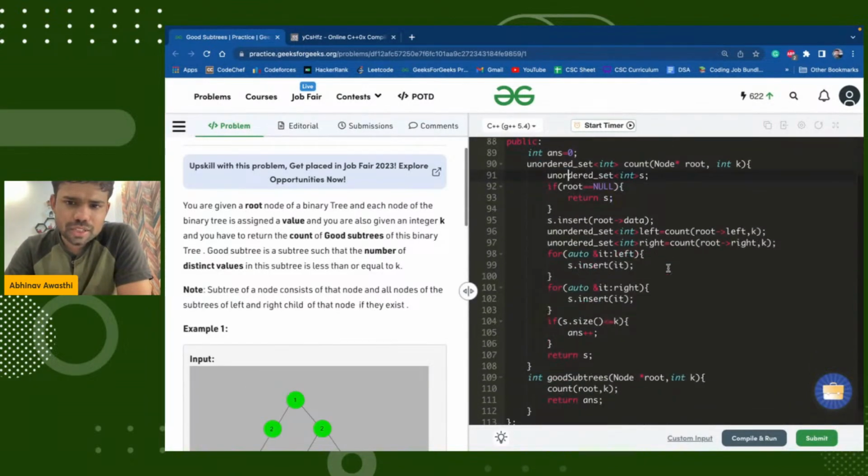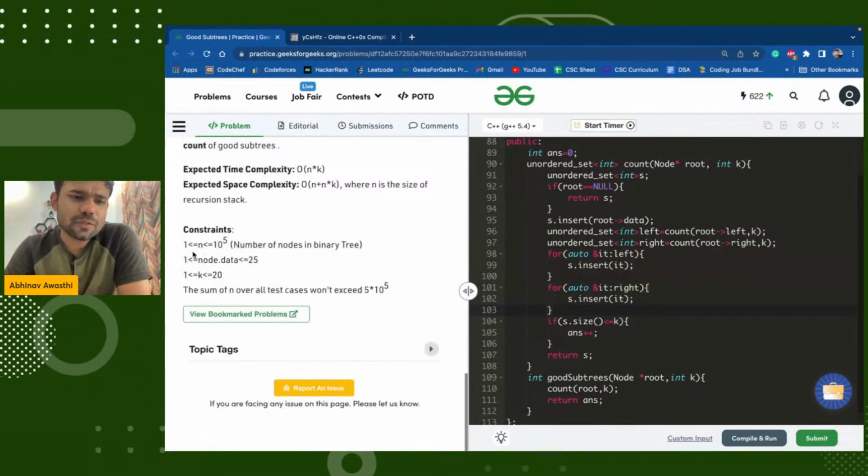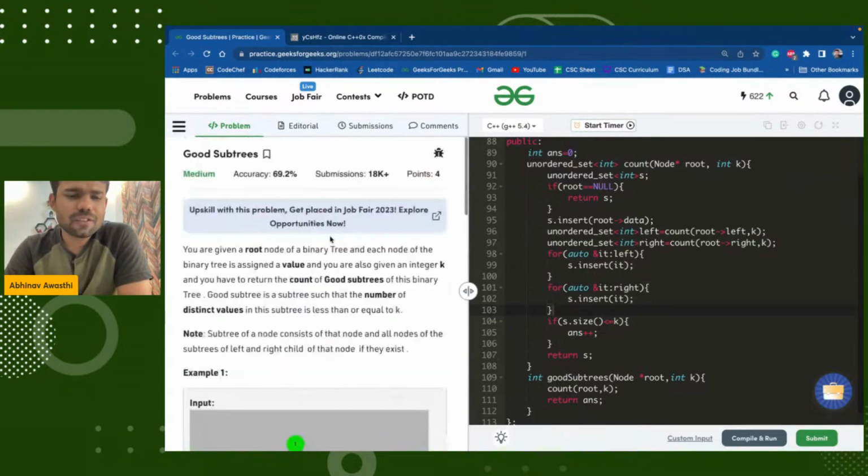Maybe because in every recursion call we're also having this thing, by the way. But because you can see the value of n is 10 to the power 5, so it will be order of n.